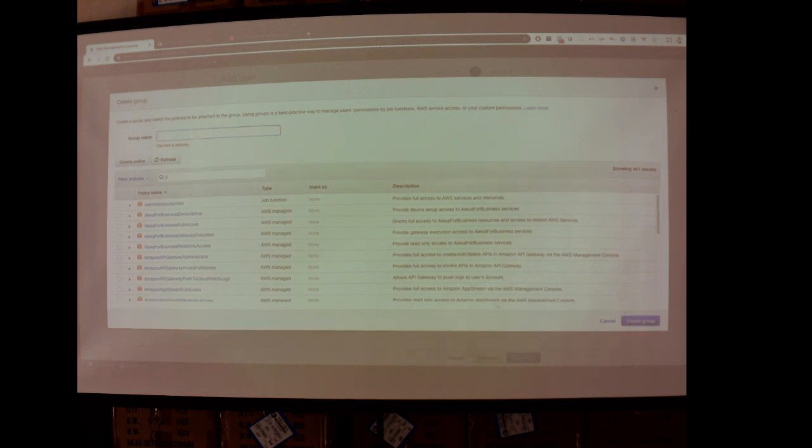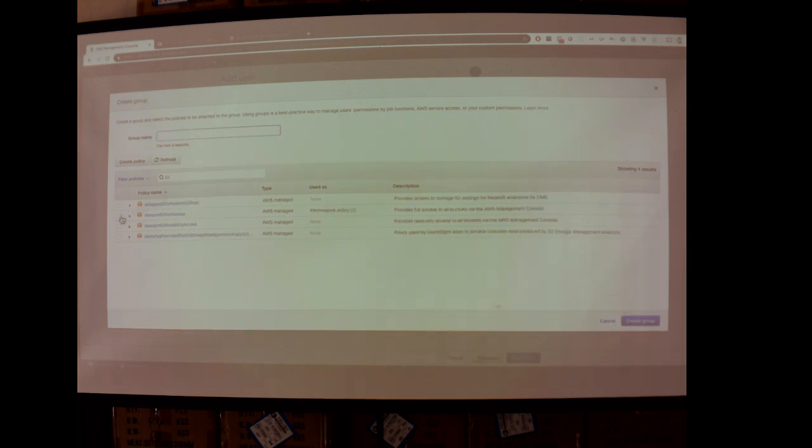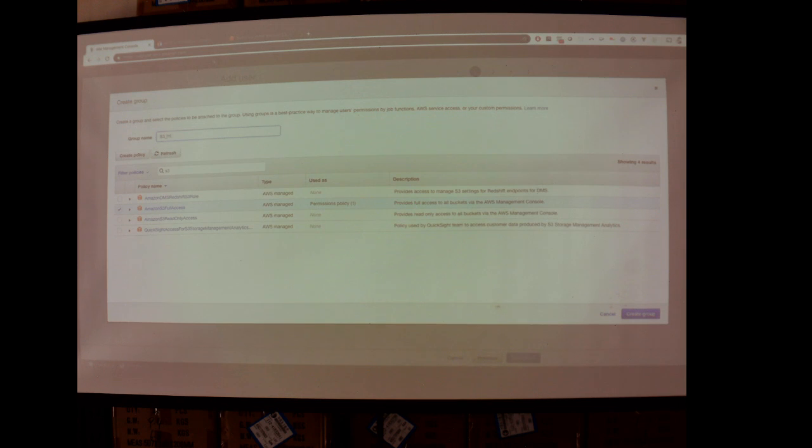And we're going to give the user full S3 access. So this is a managed policy by AWS, which means they'll automatically update it for you to make sure you always have access. So it's like putting that user in that group. Yeah. And then that group inherits the privileges that come with it. So I'm just going to call this the S3 managers group.